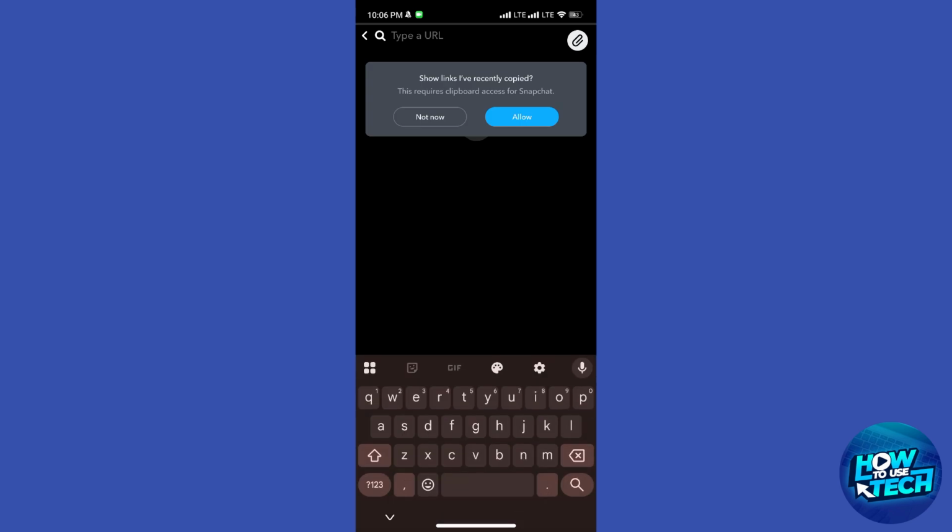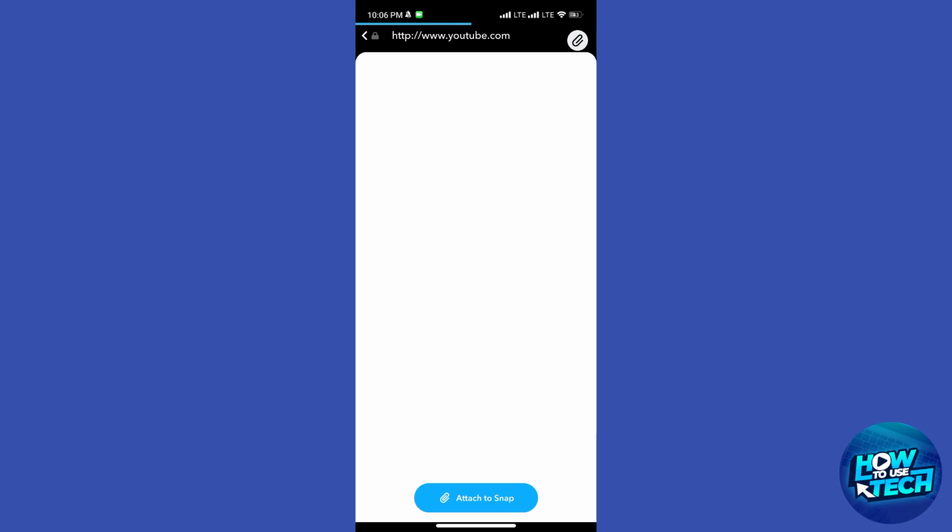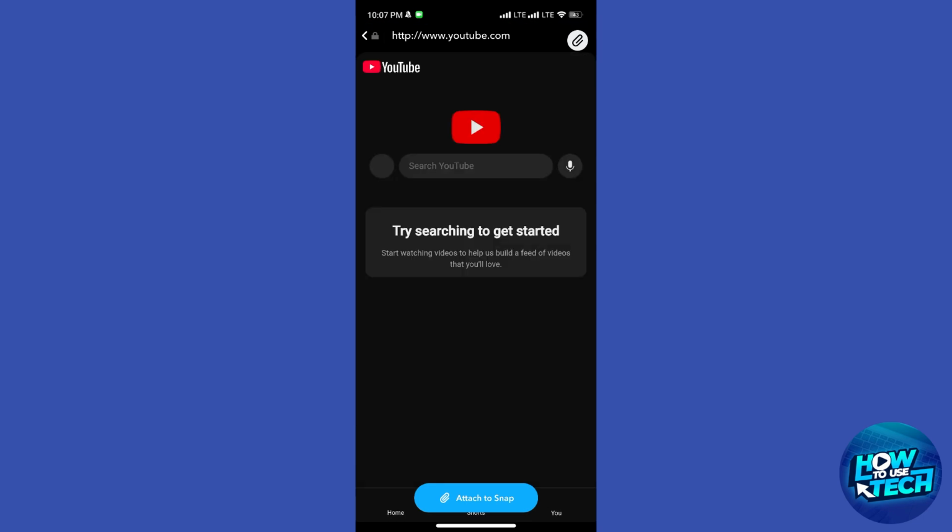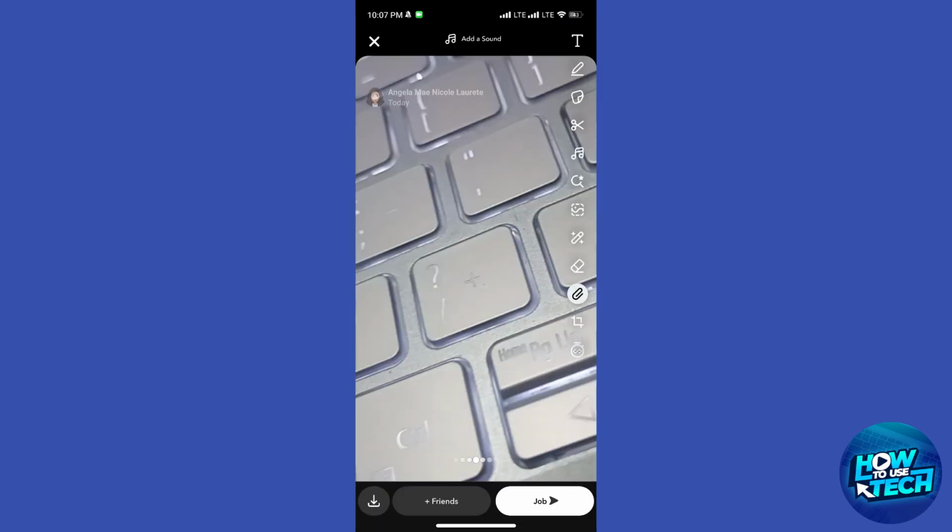To add a link, tap the attachment icon. Enter the URL you want to share. Then tap Go to Preview. If correct, tap Attach to Snap. This adds the link to your private story snap.